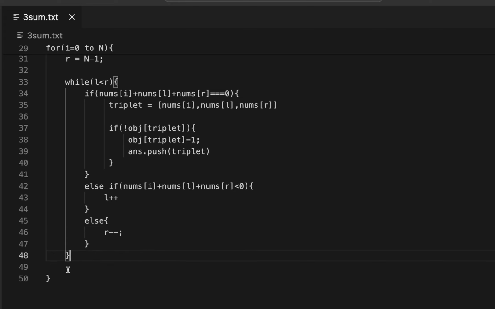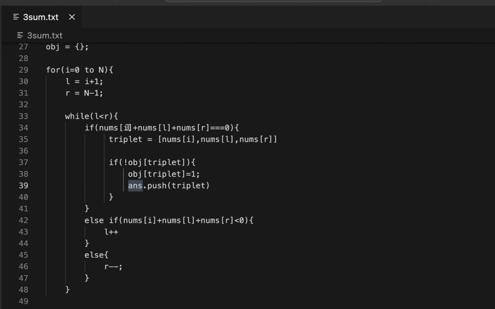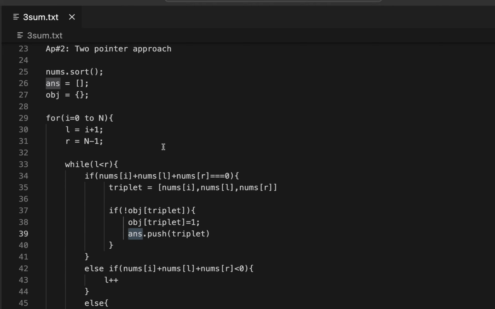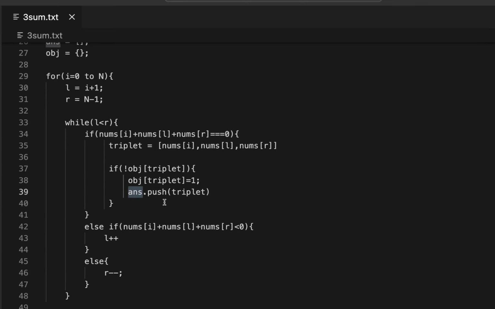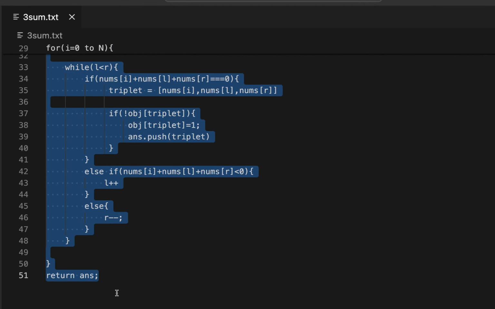And after this complete for loop, I will return the answer array that I have created here. So this will be our approach 2. Now, what was the repetition? Repetition was that we were creating a triplet and checking whether it is present or not. So we can simply ignore this step. How? Let me copy this complete and put it in approach 2.